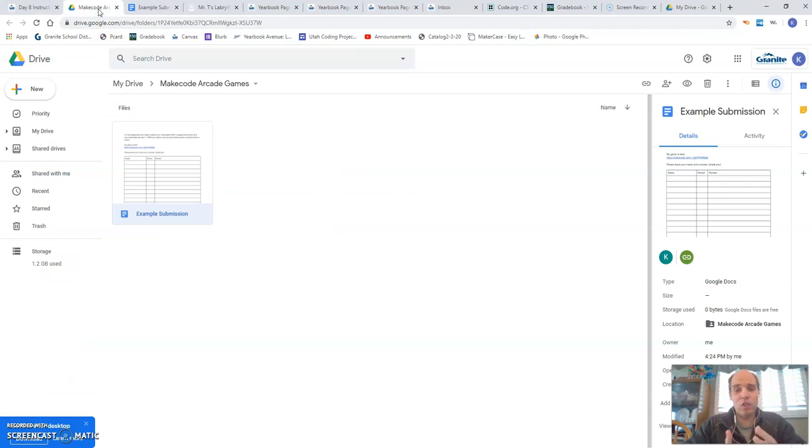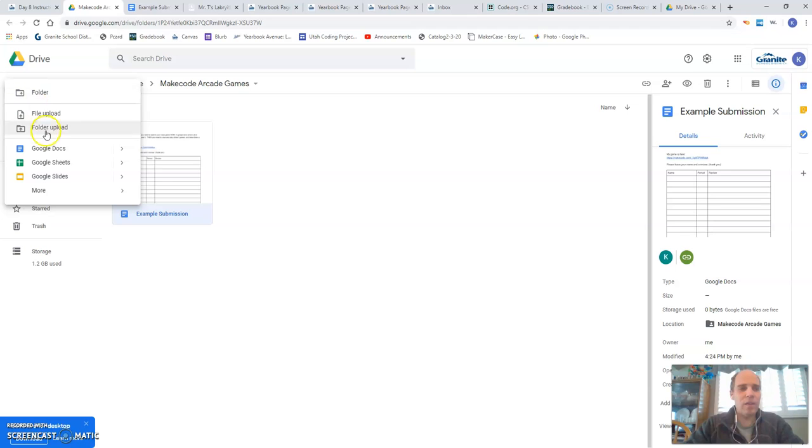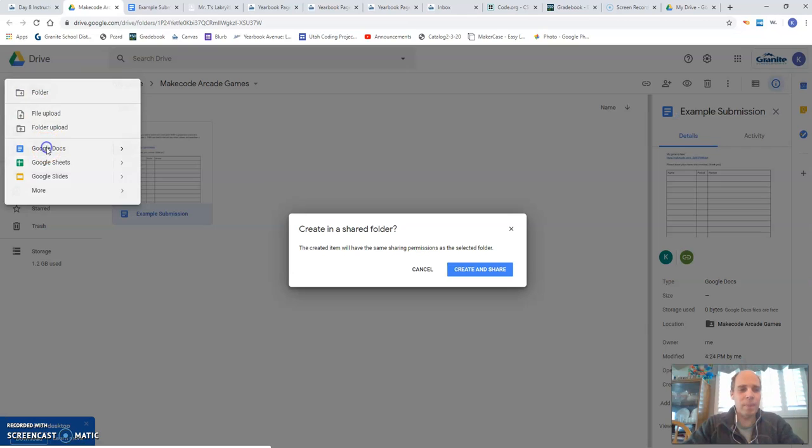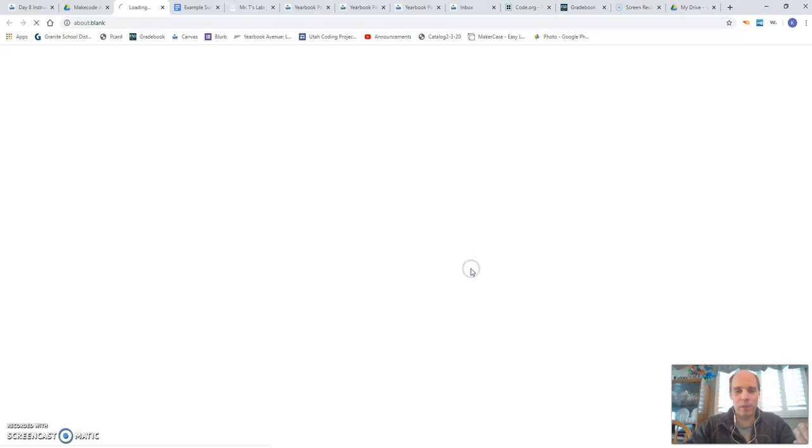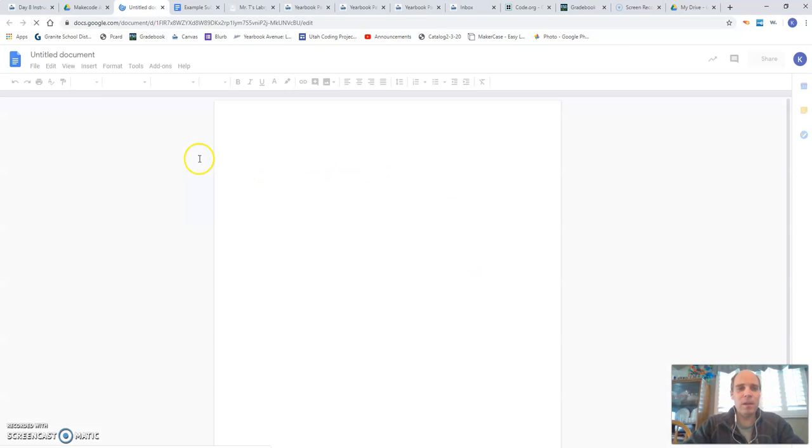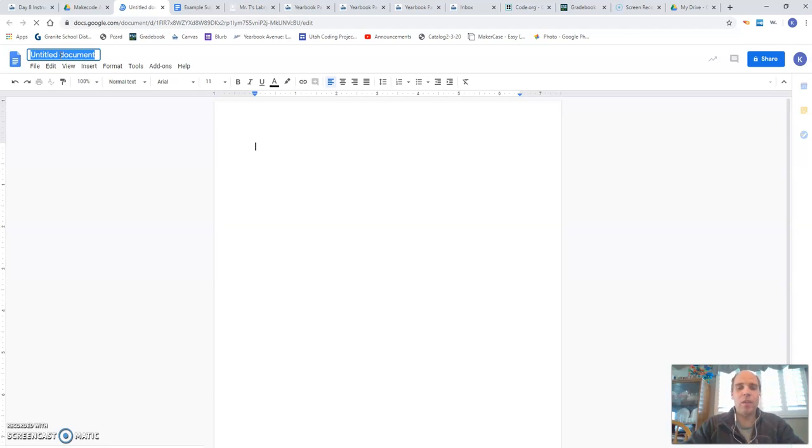And so how are you going to create your thing? You're going to click on this. It's going to take you to the drive. You need to make your own document. So you're going to click on New, and you're going to make a Google Doc. And you want to create it in the shared folder so that other people can see it. And then you want to make sure that you title it with your name, so that other people know that it's yours.